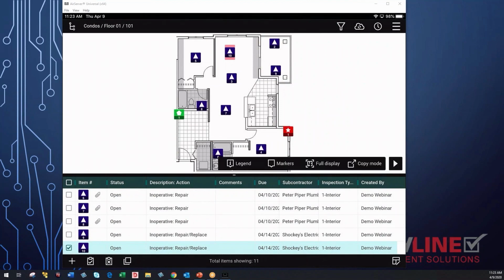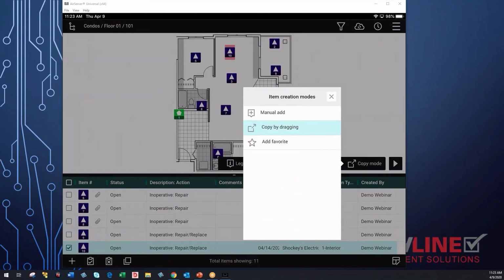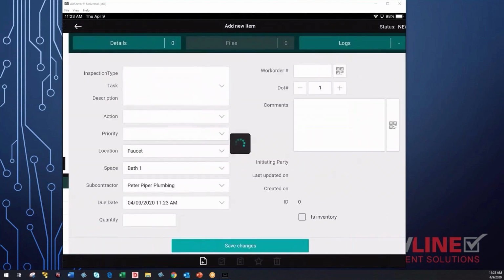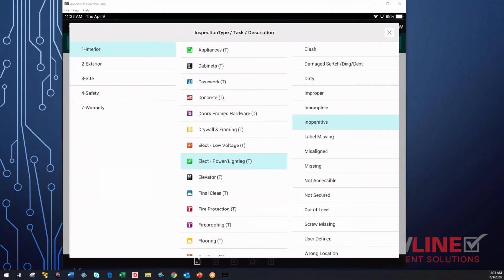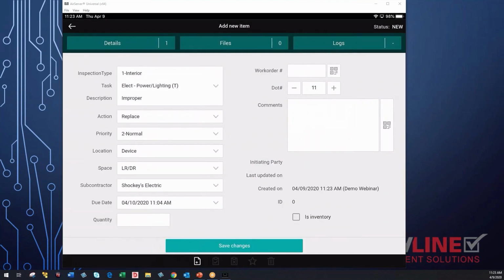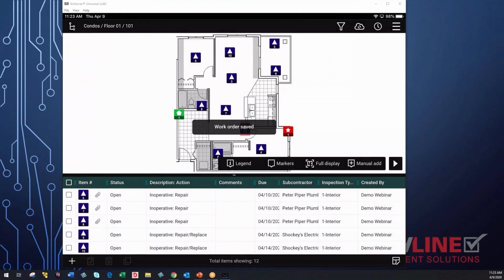And then if we're done, we can always go back to copy mode here and change it back to manual add. The next item we create will bring up our list. And we can say we've got an improper electrical and save changes.